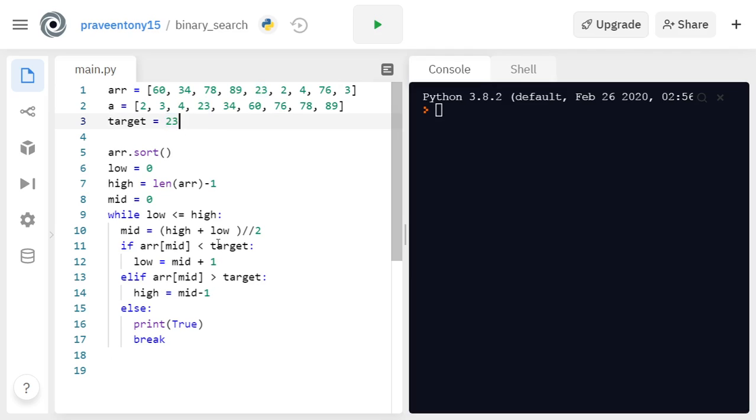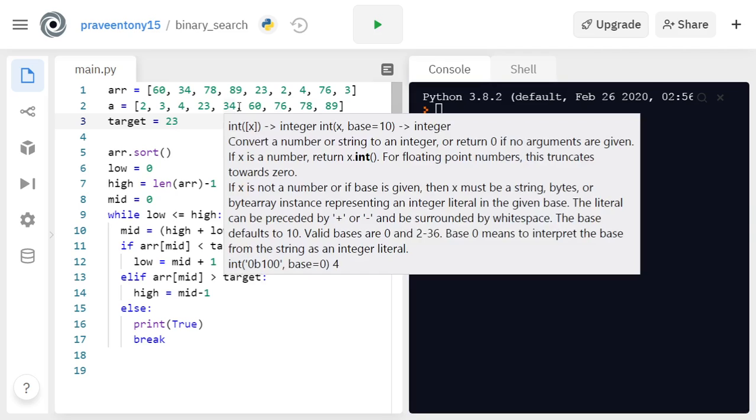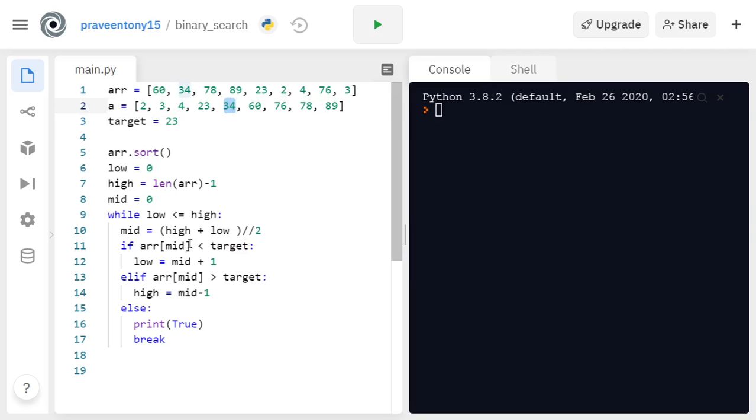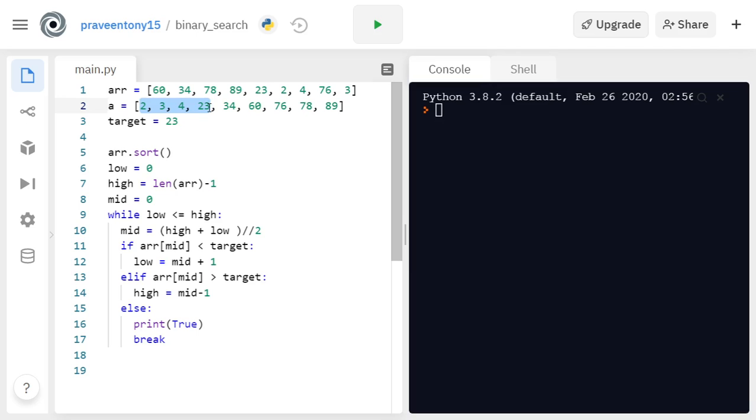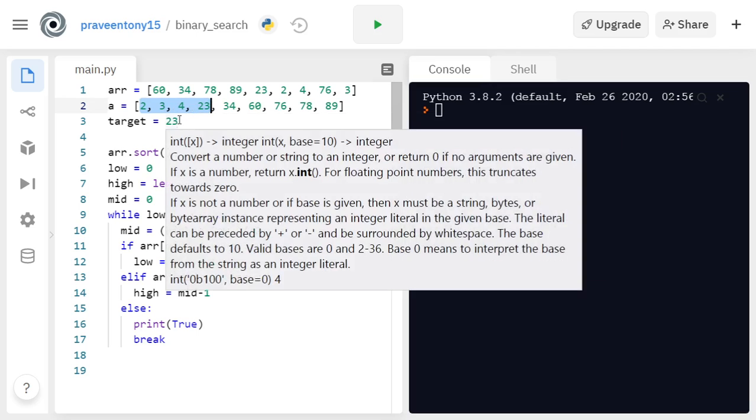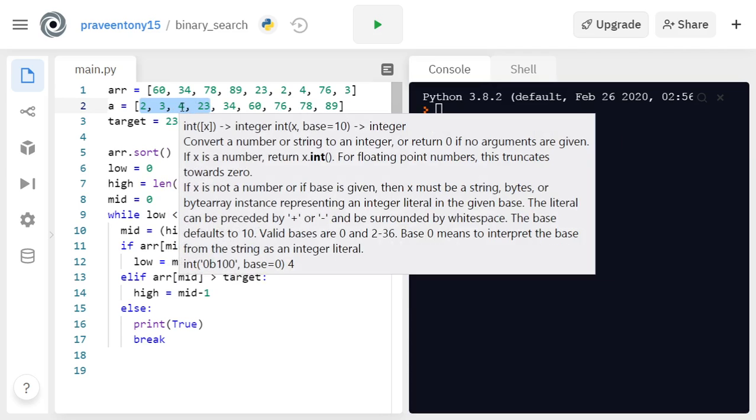First we check: the middle number is 34, and it is not less than 23, it is greater than 23, so we switch high to mid - 1. Mid - 1 will be this 23, and low will be 0. So we check this left part, and in this left part there must be 23, and we do the same here.